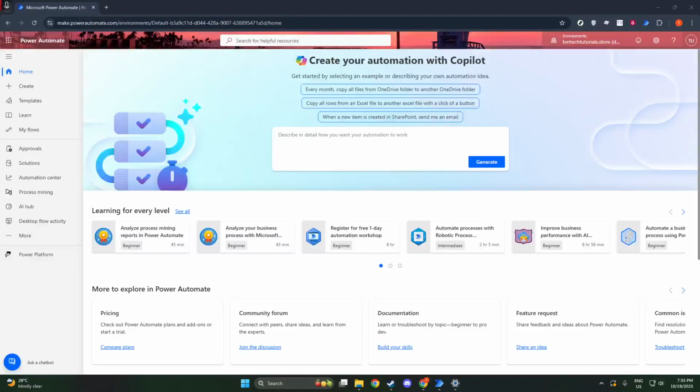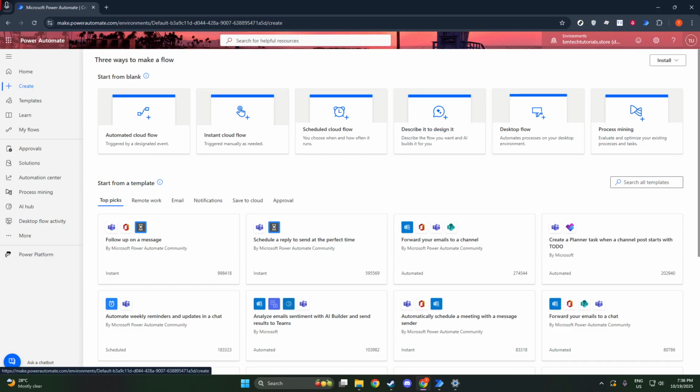In today's video, I'm going to teach you how to automatically convert Word documents to PDFs using Power Automate. This is a powerful way to streamline your workflow by automating the conversion process, ensuring that your documents are always available in PDF format without any extra manual effort. We will guide you through setting up this automation so you can take full advantage of it.